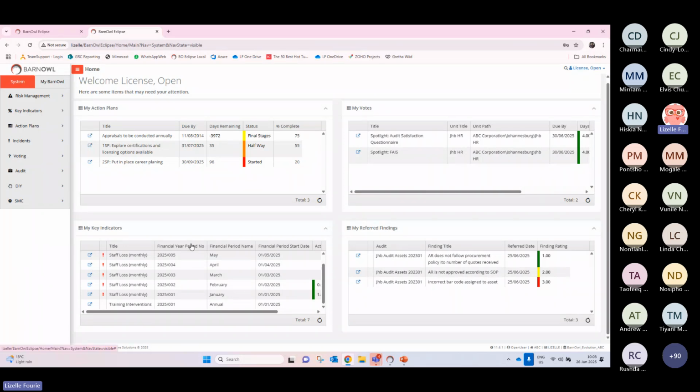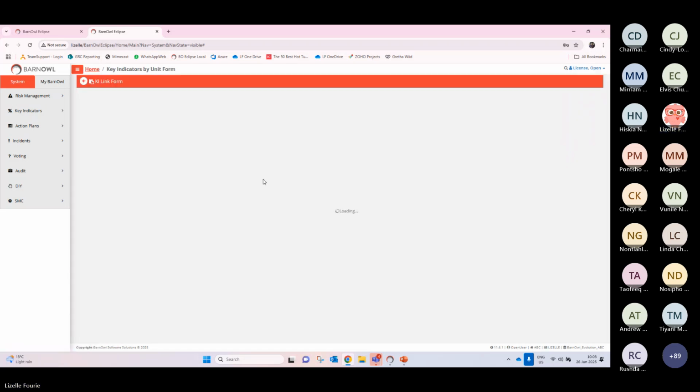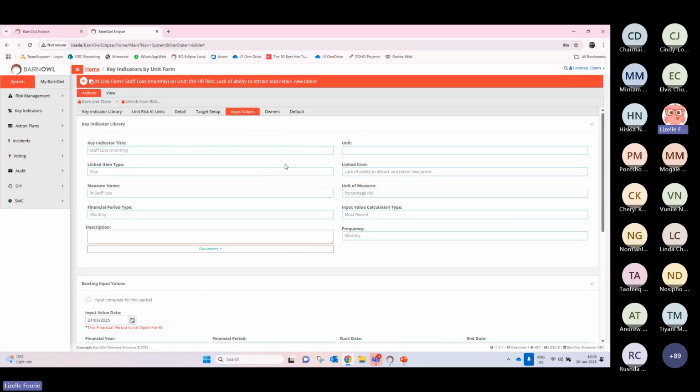Right, but let me go in. I fell a little bit behind and I need to go and complete March and April. So again, you can open it up directly from here by clicking on that little open button next to March. It will open up my key indicator link form, and you will see it opens up on my input values.